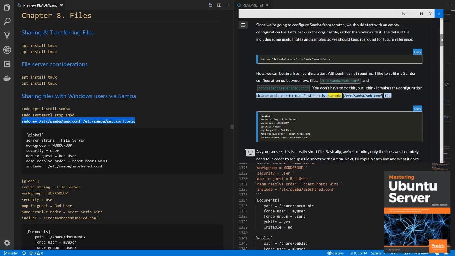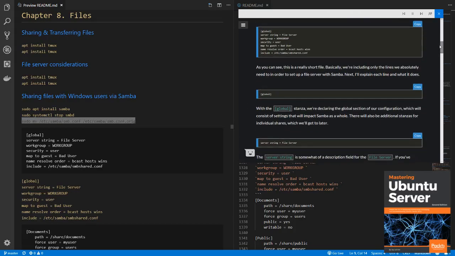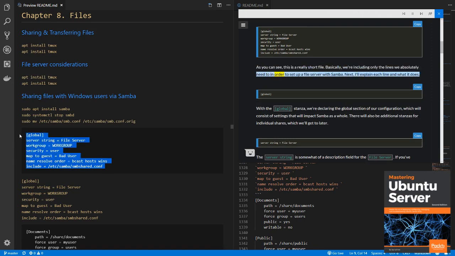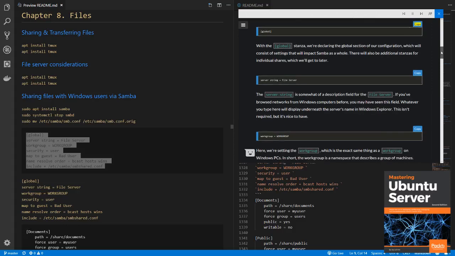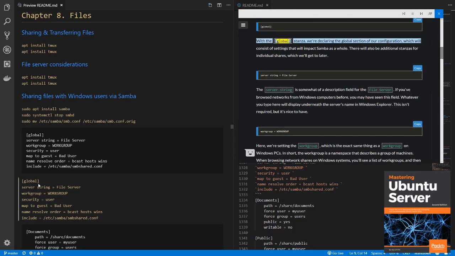First, here is a sample /etc/samba/smb.conf file. As you can see, this is a really short file. Basically, we're including only the lines we absolutely need to in order to set up a file server with Samba. Next, I'll explain each line and what it does. [global]. With the global stanza, we're declaring the global section of our configuration, which will consist of settings that will impact Samba as a whole. There will also be additional stanzas for individual shares, which we'll get to later.